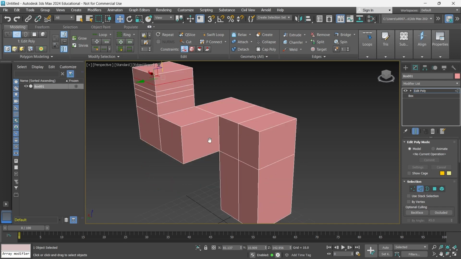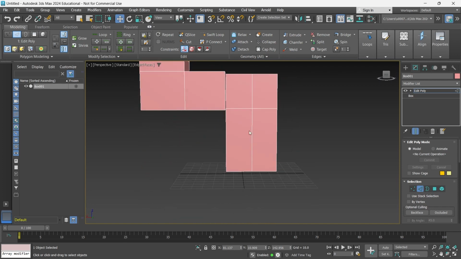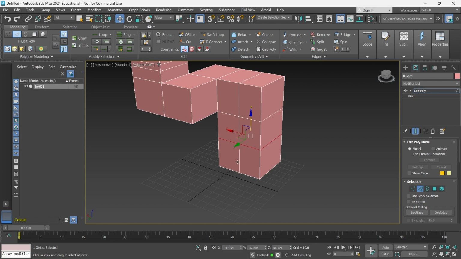So let's say that I wanted to have a little bit of a bump here. What I could do is click here, and let's say then I could scale that. Oops, sorry, let's go back to the perspective view. I could scale that up like that.